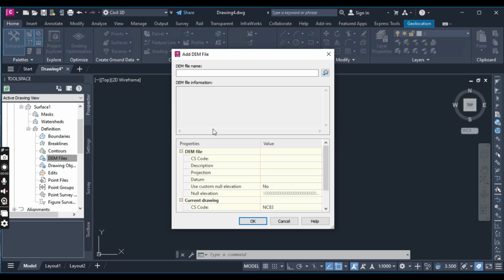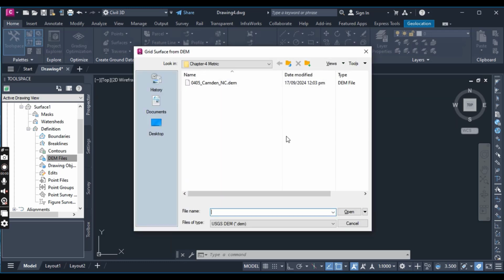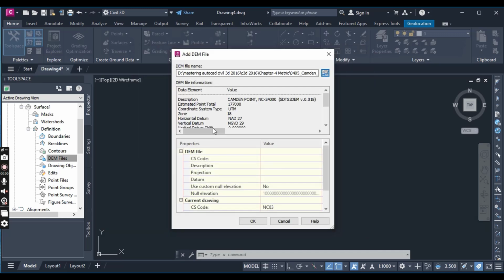Use the button to the right of the DEM files area to navigate to this DEM file, which I will put in the description link. You can download it and use it in this exercise. When you open your DEM file, it will populate the coordinate system for this file.